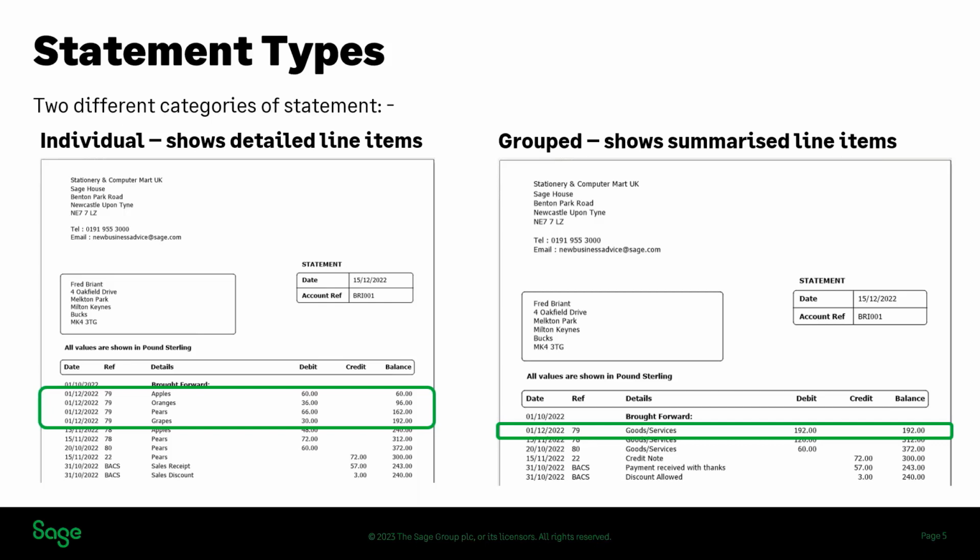So when you're looking to choose a statement layout, the first question you need to ask yourself is, what level of detail do I want to show? Now, of these two options, the grouped statements are generally the most common, particularly if your invoices are always over several line items, so it keeps the number of pages on the statement to a minimum. It can also make it easier for your customers to reconcile if you're showing invoice totals rather than the individual amounts for each line.